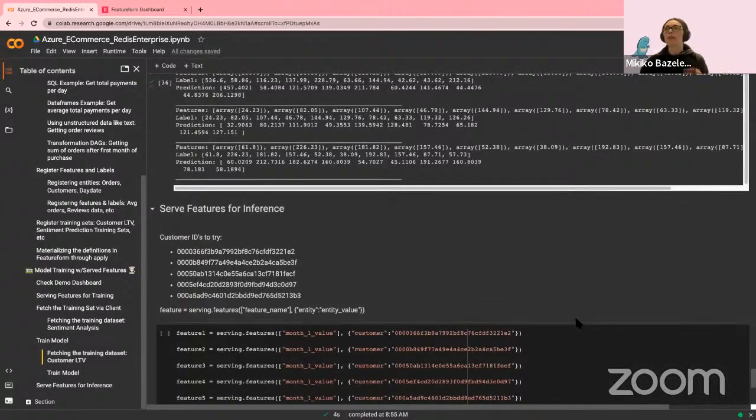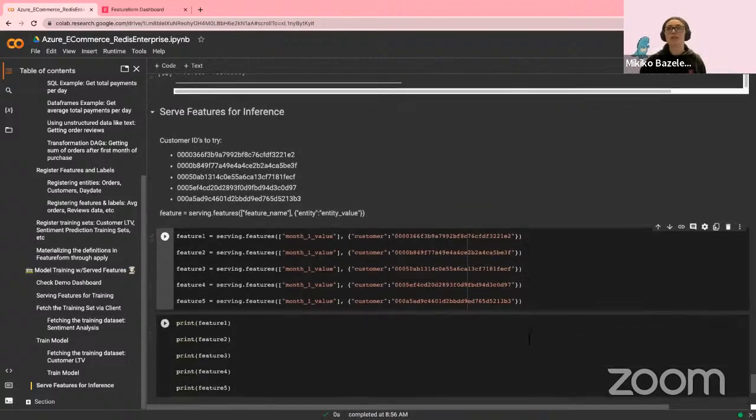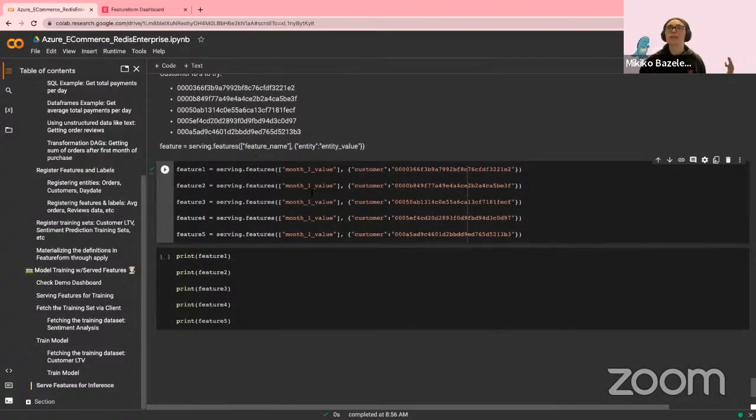Okay. Now the question everyone has though is serving features for inference. So what we can do also with the Featureform UI I mentioned is access the power of Redis, but through the Featureform UI. So what we basically did here was said, hey, let's just grab the month 1 values for customers with these IDs.